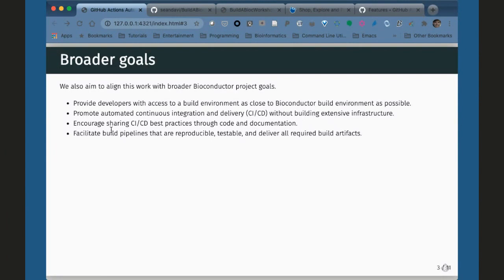And then we want to facilitate building software development pipelines that are reproducible, testable, and deliver all the required build artifacts. And in this case, we have this kind of unusual situation where we want the artifacts to include an entirely executable Docker container for each workshop.